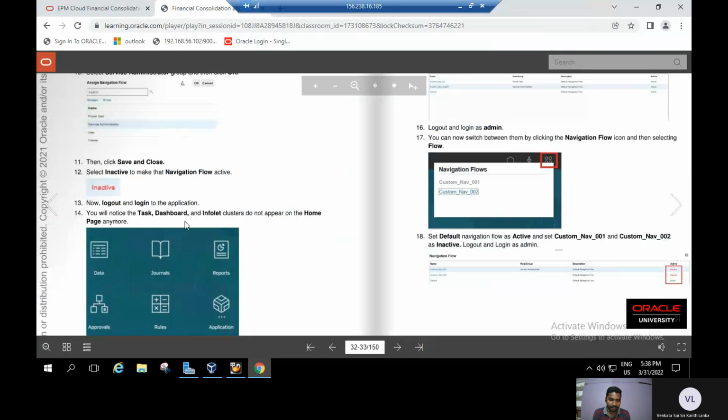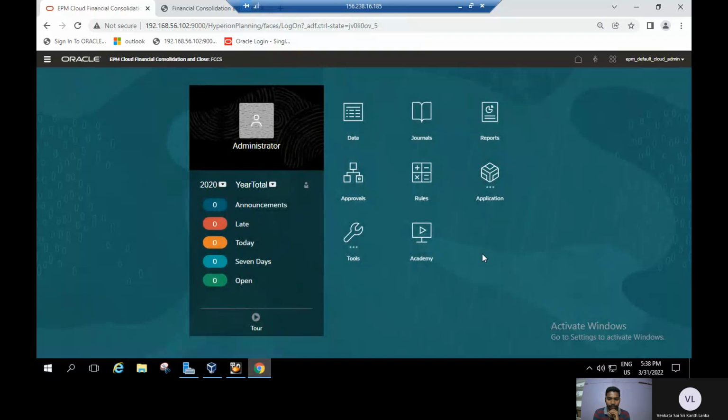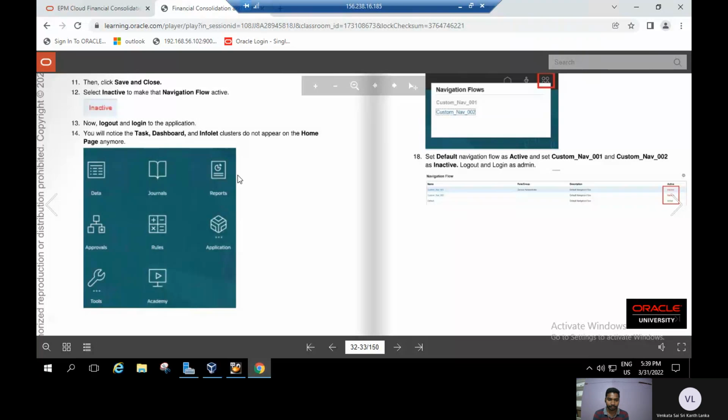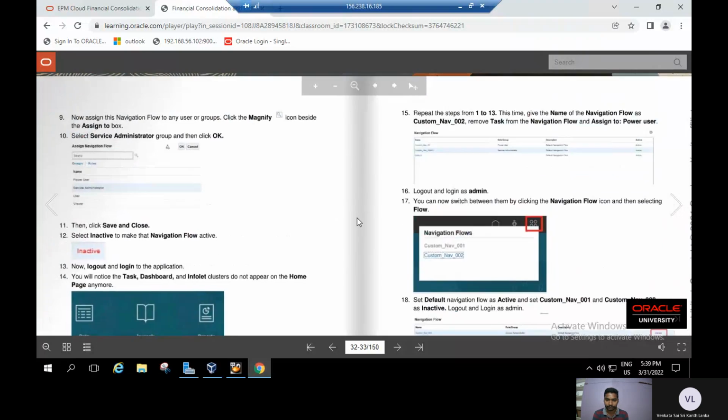You will notice the task dashboard and infolet cluster do not appear on the home page anymore. Now you can see here the dashboards, tasks and infolets cards do not appear. These are the icons, the cards and clusters we will see on our home page.